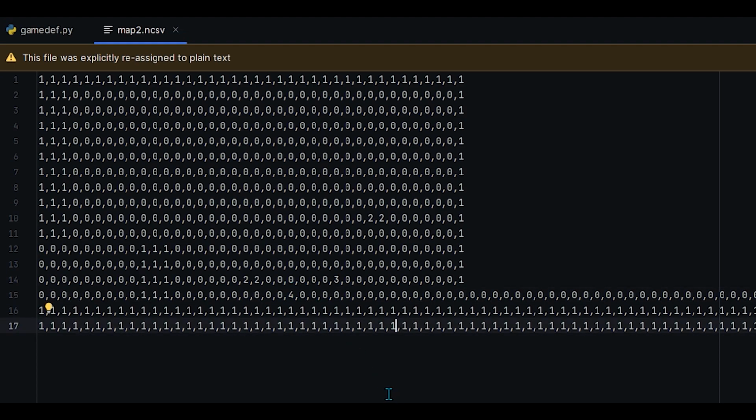Also, let's add it to the first map, my_map.ncsv, so we can go back and forth between them. Place it there, for example. You can move all the blocks as you want with this system. Well, now let's move on to the next step.